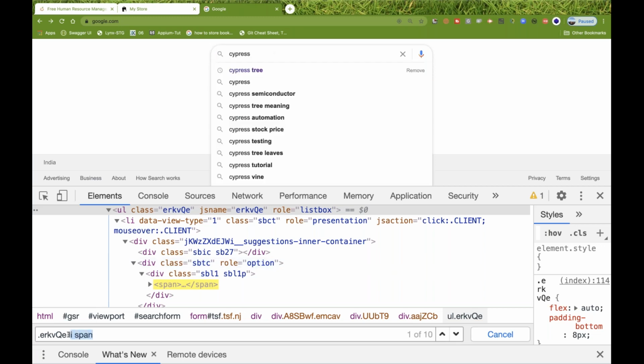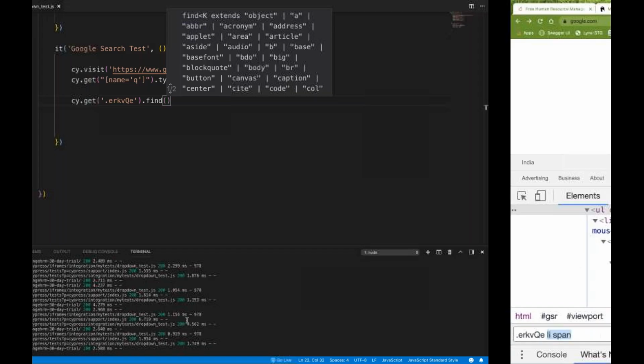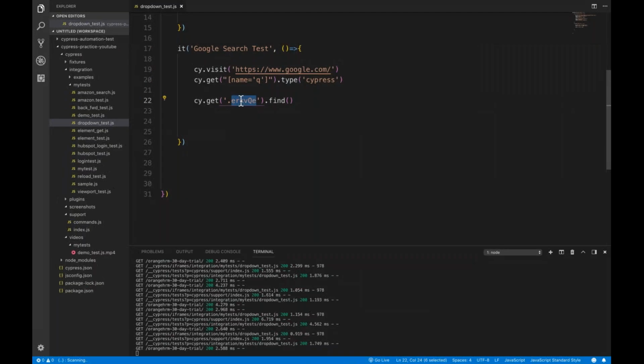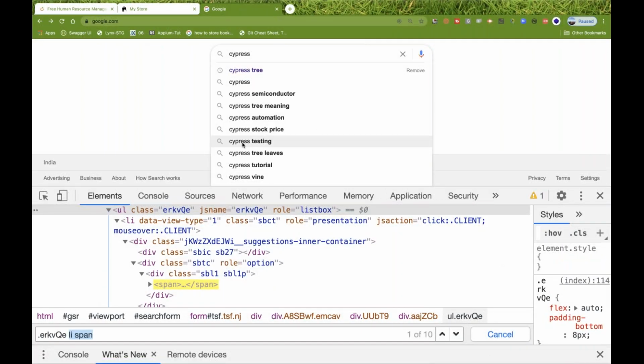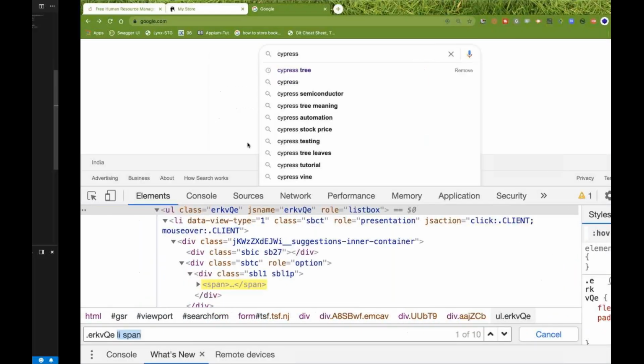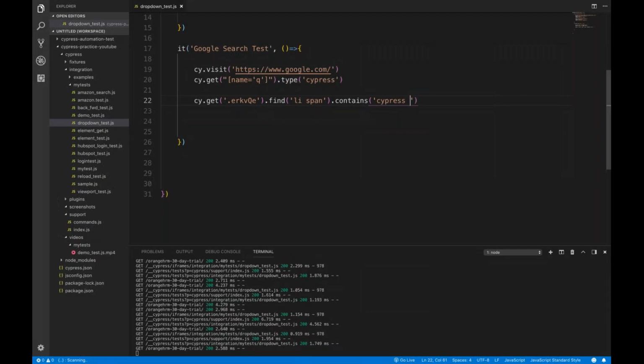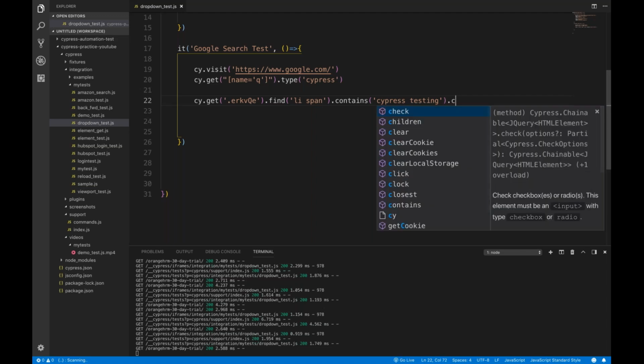So I'll do one thing, I'll just capture this li span, because this parent tag class name we have already used. Now, out of this, use this li span. When you get it, you simply say, okay, hey, it should contain what? Whatever you're looking for, if it contains Cypress testing, let's see. So I simply say, okay, hey, Cypress testing, when you find it, you simply do a dot click over here.